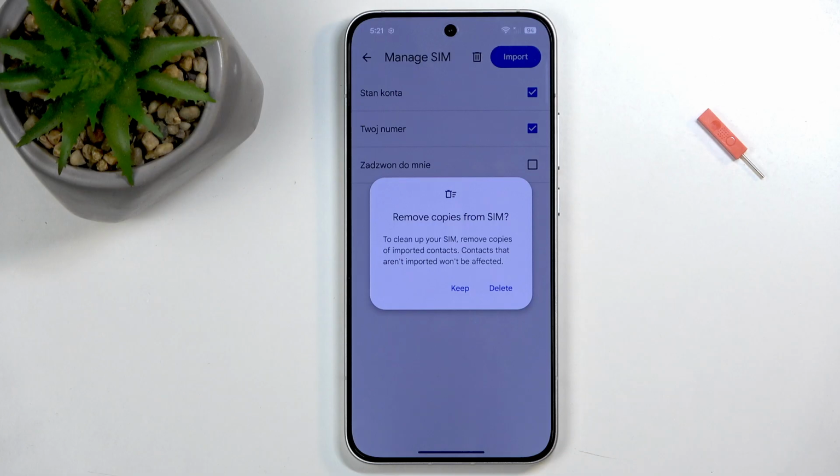Just to give you a little bit of context, if you don't know, a SIM has storage, let's start with that, and that storage is only used for contacts. It cannot store literally anything else apart from contacts. And Google comes here with their stupid logic and gives you this pop-up. Remove copies from SIM. To clean up your SIM, remove copies of imported contacts. Contacts that aren't imported won't be affected.